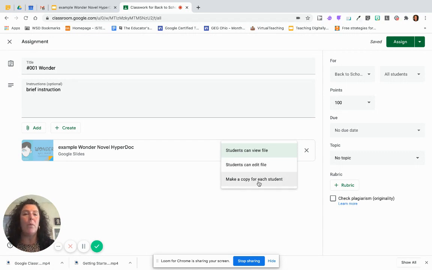Or there's times where I want to make a copy for each student, which is really great, especially for our younger learners, because when I make a copy for each student, it automatically puts their name with the title of the assignment, so it keeps it a little bit more organized. So I'm going to click make a copy for each student just so we can see what that looks like.